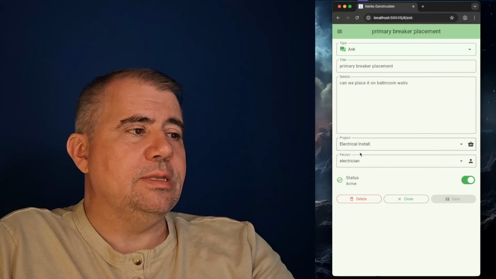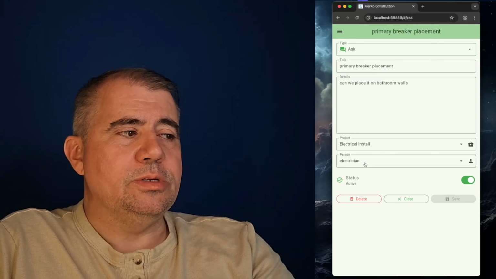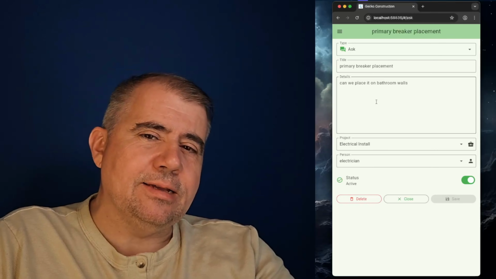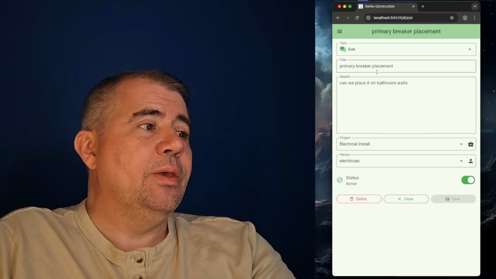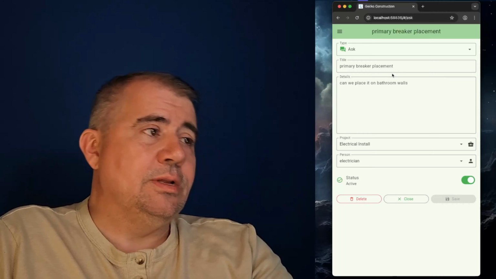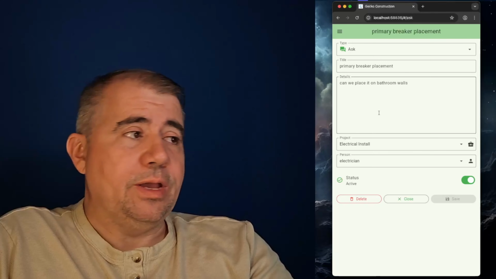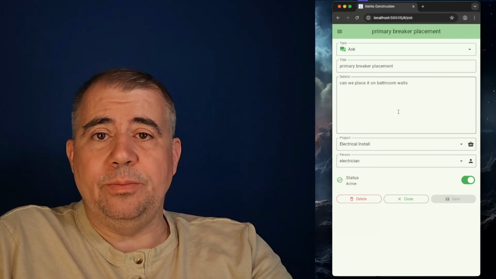So we start to see this project and person organization, kind of tags that are associated with it, as a matter of organization. But I have to ask the electrician whether we can move the breaker panel, the second breaker panel, over by the bathrooms.